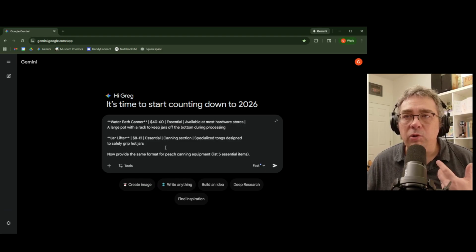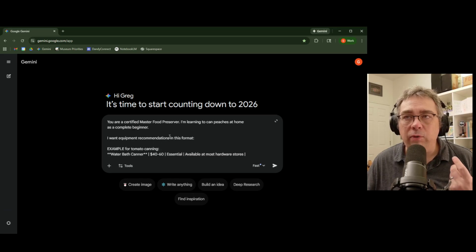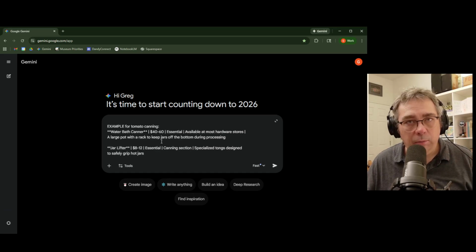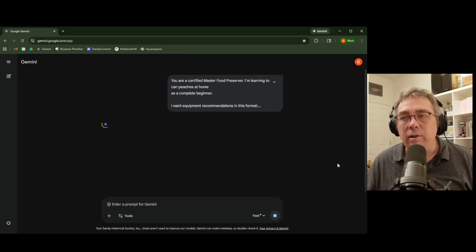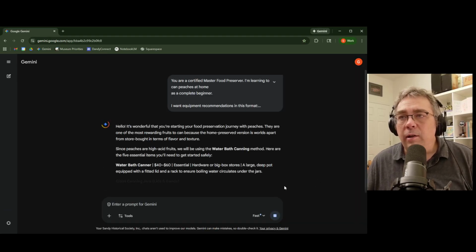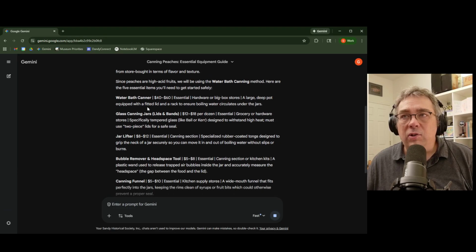List 5 essential items. So what have we done here? We have given it some examples of different ways that we want it to represent data, using relatable examples. In the case of the water bath canner and the jar lifter, these are equipment that we know. Now we're asking it to give us the same format for peach canning equipment. So we do this, and it goes out and does exactly that. It gives us the same exact format.